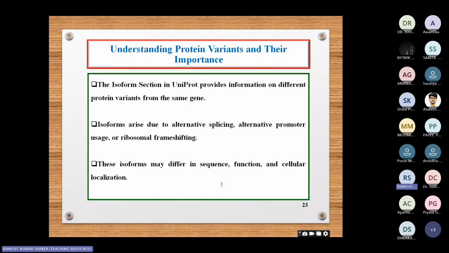Now in the databases, another important aspect is understanding protein variants and their importance. Protein variants means the isoforms. Isoforms are present in the protein databases. So let me tell you what isoforms are. You know that the one gene, one protein theory does not exist today. Earlier, we were under the thought that one gene codes for one protein. This theory does not exist today. Why? Because of splicing, one gene can produce completely different proteins. Functionally they are different, from one cell to another, from one tissue to another. So the gene is the same, but your protein can be different.